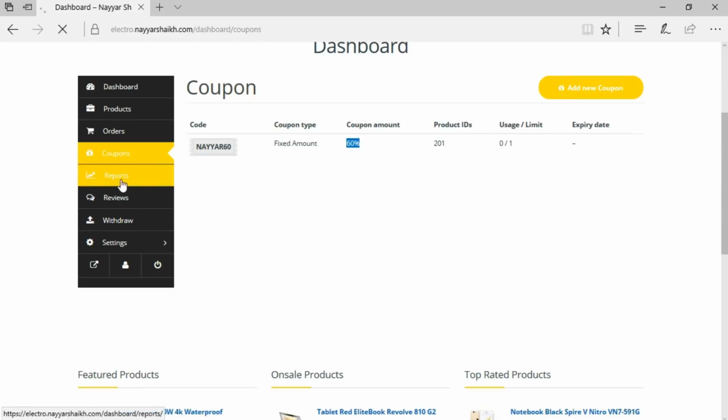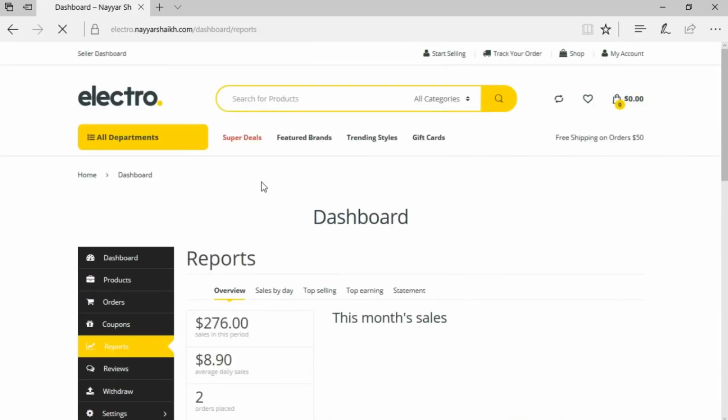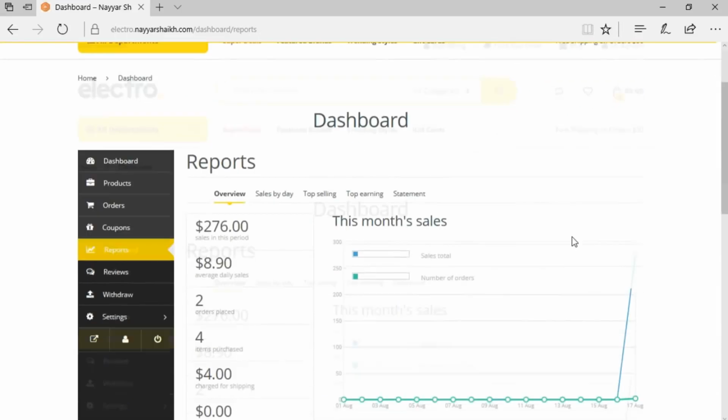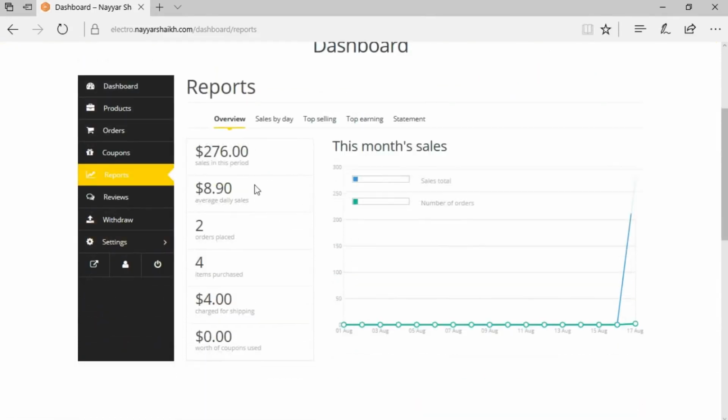Then we have this reports, very detailed report about their sales, their earnings, and so on. As you can see, the first one is overview, and here we have sales in this period. Basically, in this month we have sold this much amount of money. Average daily sales is around $9, and 2 orders placed, 4 items purchased, and charged for shipping. So we have charged $4 for shipping. We'll see these shipping options later on in this video.